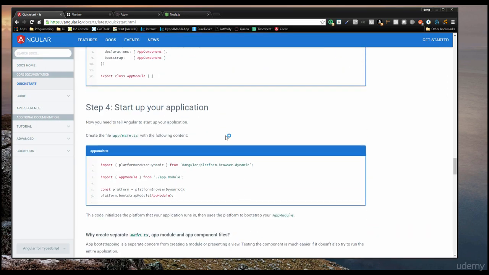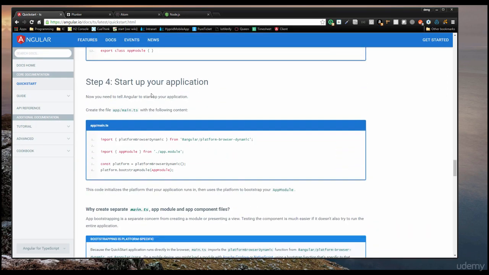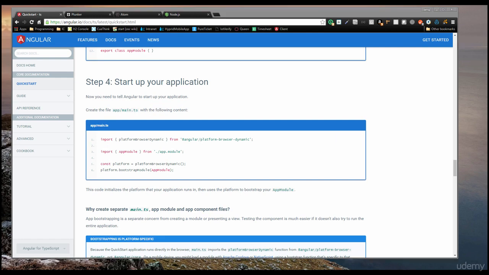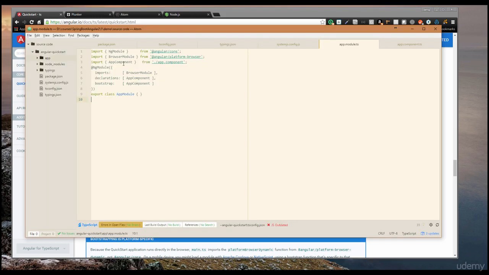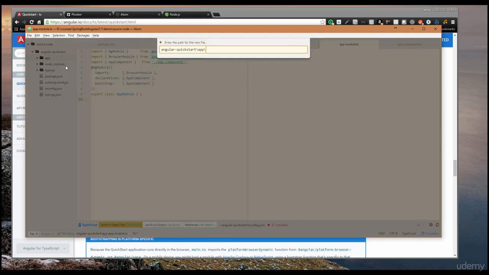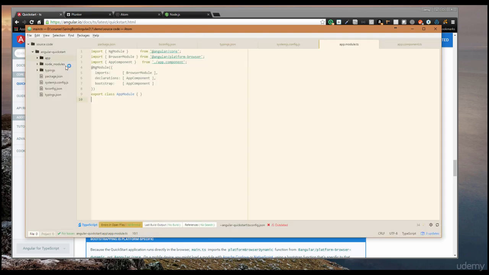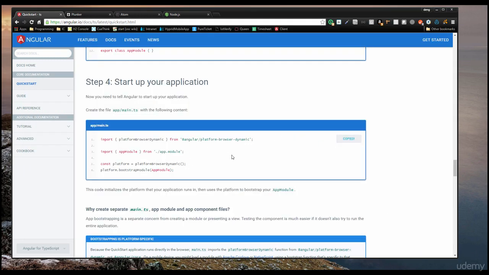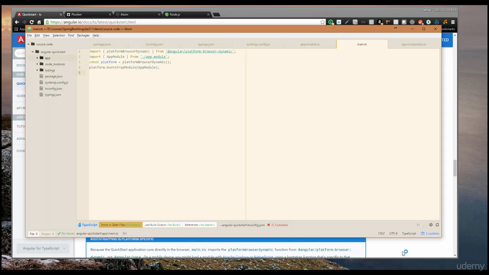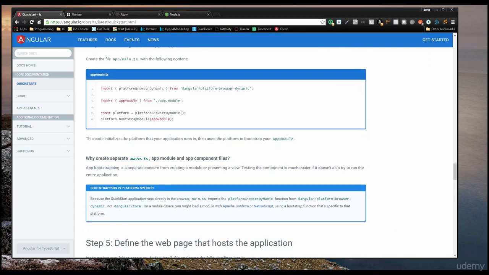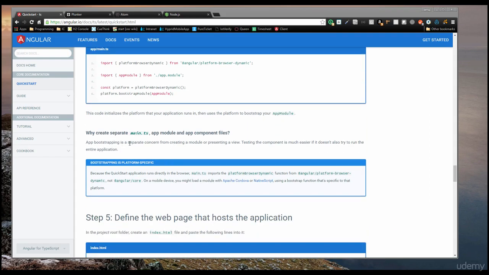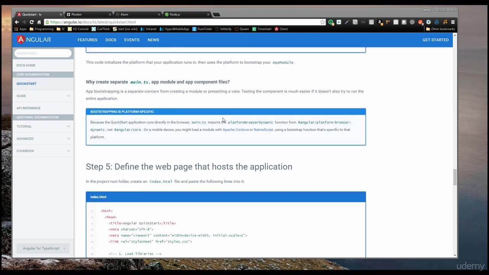Okay, the next step is to create a file called main.ts, still within our app folder. We're going to create a file called main.ts and copy the content here and paste it. It might be a little confusing that we have main.ts and app component files as well. Basically it explains here that app bootstrapping is a separate concern from creating a module or presenting a view. So those are two different concepts, which is why we have two separate files.